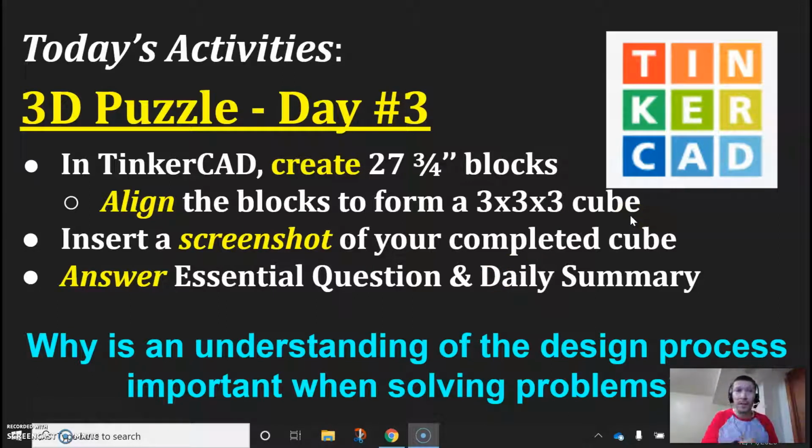Welcome, sixth graders. You're on day number 3 of the 3D puzzle, and today's when you're going to start actually designing things on Tinkercad, the blocks that are needed for your 3D puzzle. And so the first thing is you're going to create 27 blocks, and each of them is going to be 3/4 of an inch. And once you create 27 of them, we are going to take a screenshot of that.